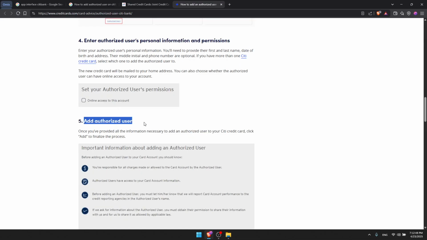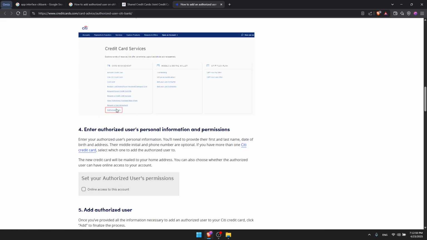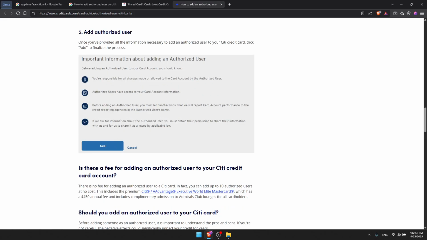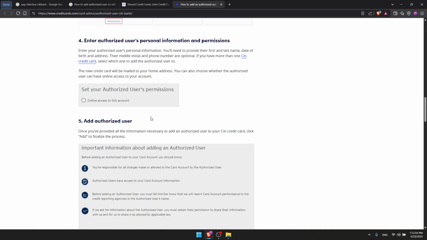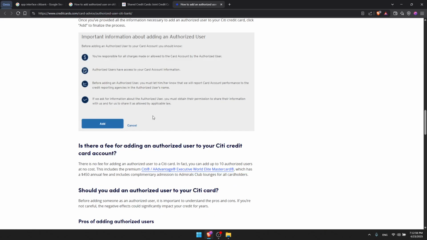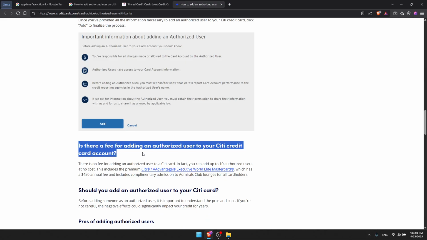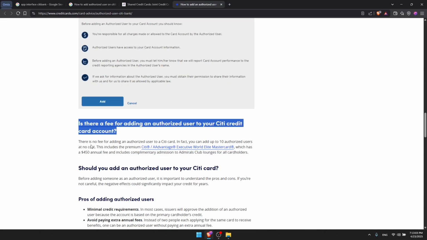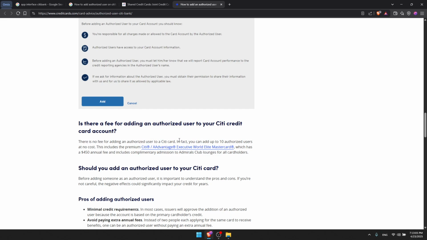So you can simply go and, once you click, of course, on authorized users, you can simply click on add, and you will be able to add this, filling up the information that we mentioned before. Are there any fees for adding an authorized user on a credit card? There are no fees, and you can add up to 10 authorized users at no cost, including the premium card, of course, which has a 450 annual fee, including complimentary admission to Admirals Club Lounge for the cardholder.